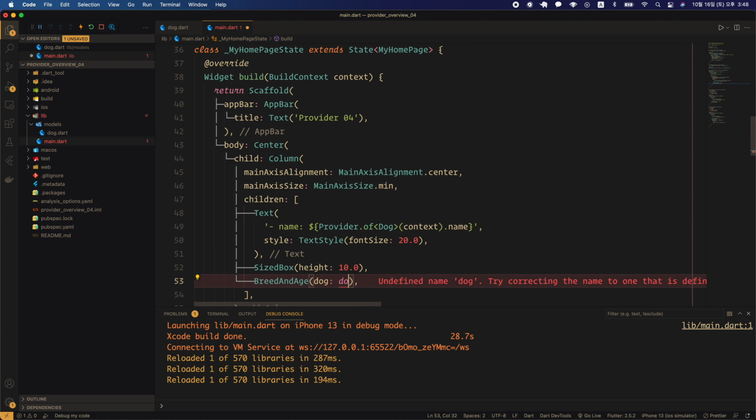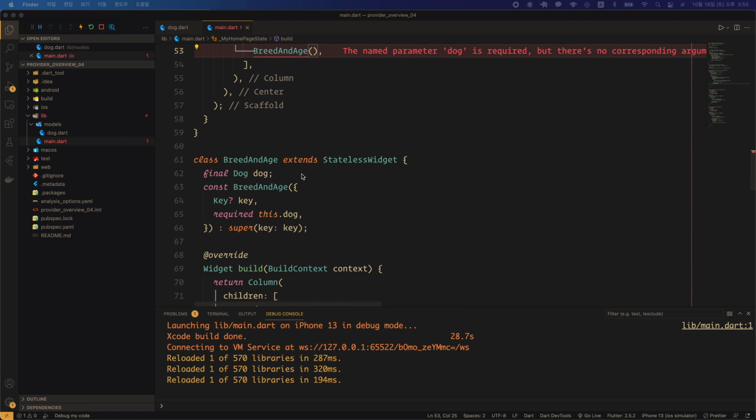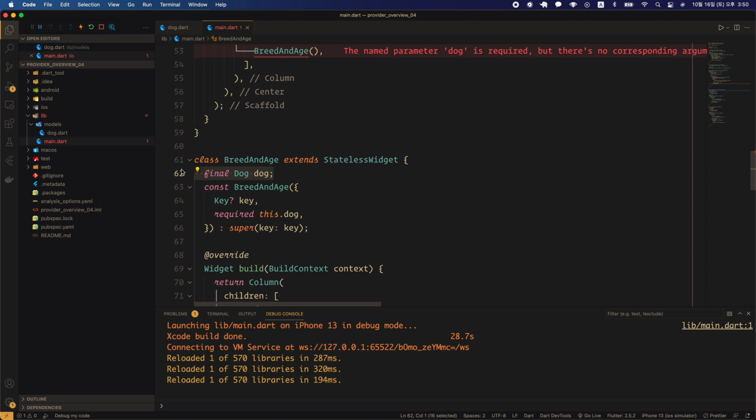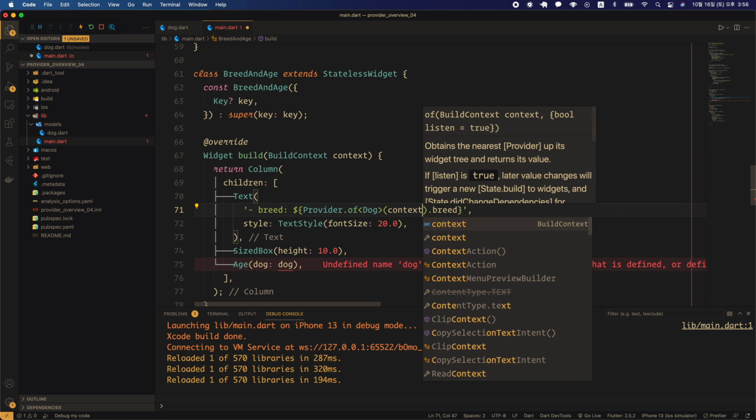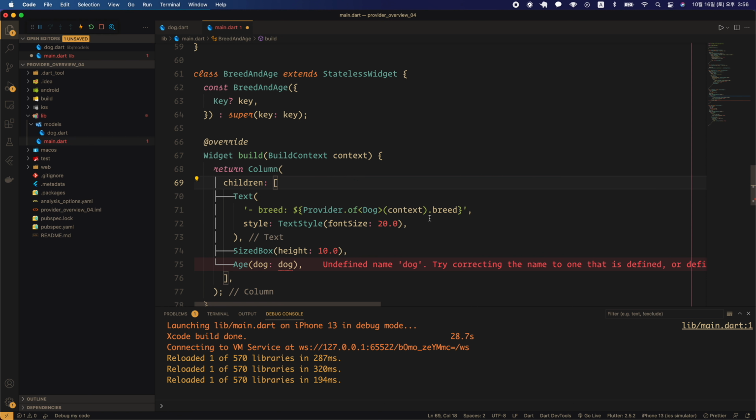Since we can access the Dog instance through the provider, we no longer need to pass the Dog instance through the constructor. Since there is no need to receive the Dog instance through the constructor, delete the dog variable and modify the constructor. Because we access the Dog instance through ChangeNotifierProvider, change dog.breed to Provider.of<Dog>(context).breed.